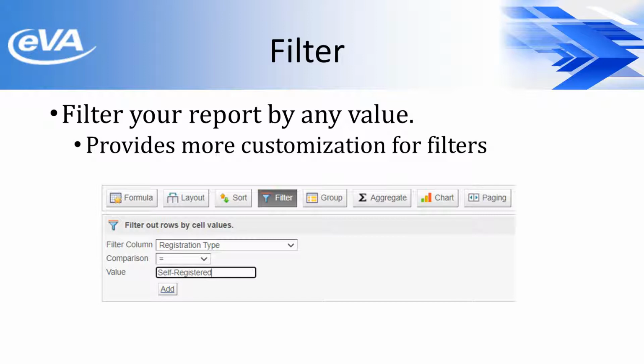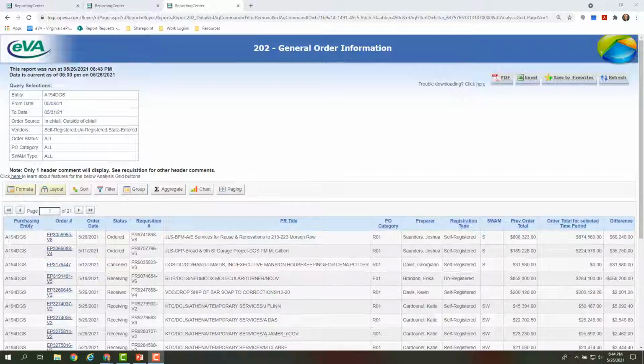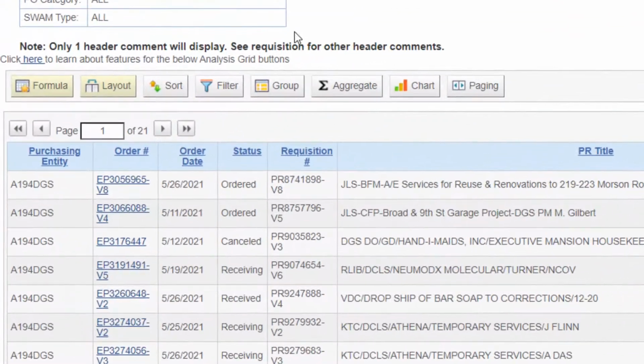Let's take a look at filtering. The filtering button allows you to filter your report by any value contained within your report. And this is going to provide you with a lot more customization for your filters than what you might find on the report parameters page. The filtering button can be found here in the center of your analysis grid toolbar.